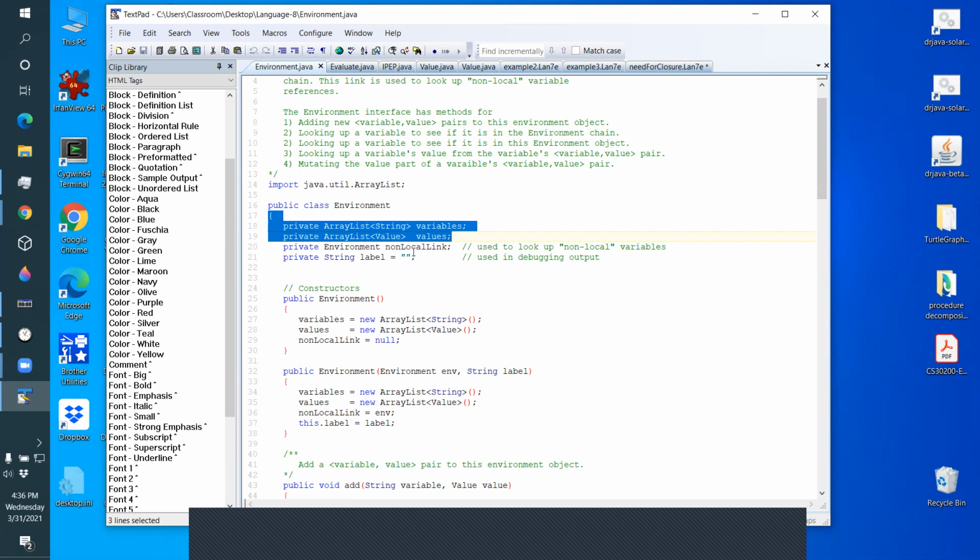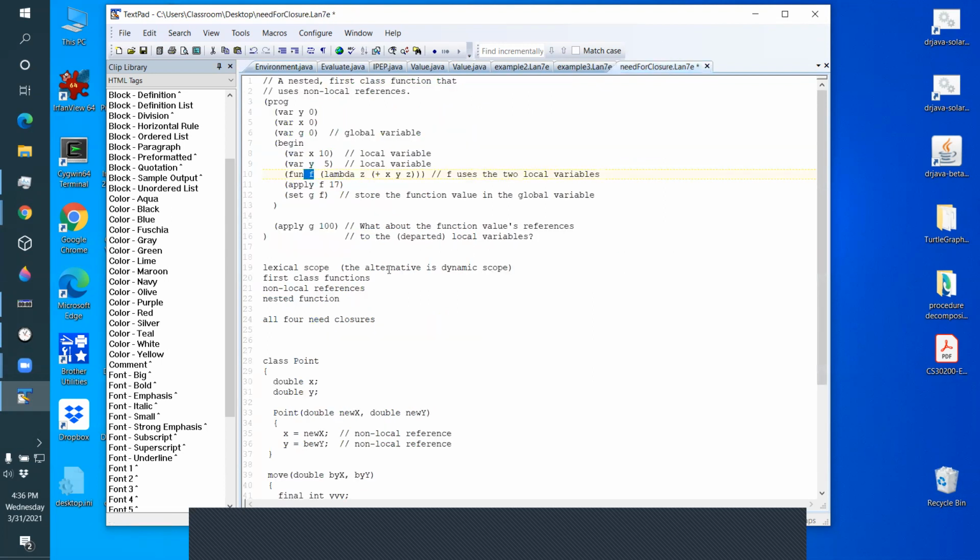So the function points to the environment. No, the function points to the closure. The closure points to the environment. The environment holds the variables. Okay? Yeah. And then this thing works. Then there's no problem. G, when you assign F to G, you're assigning the IP-EP pair that F is to G. So G is an IP-EP pair. So it holds both the code to run and the environment to use.